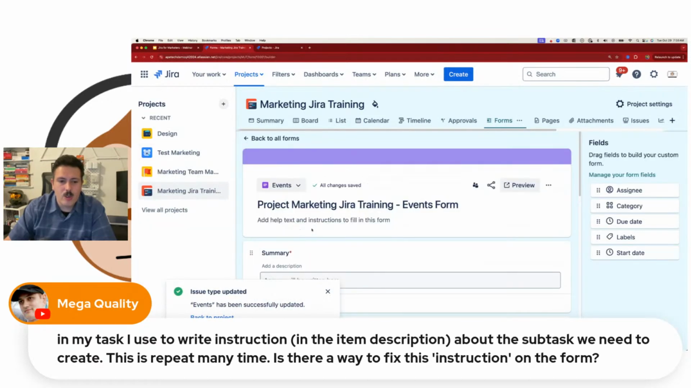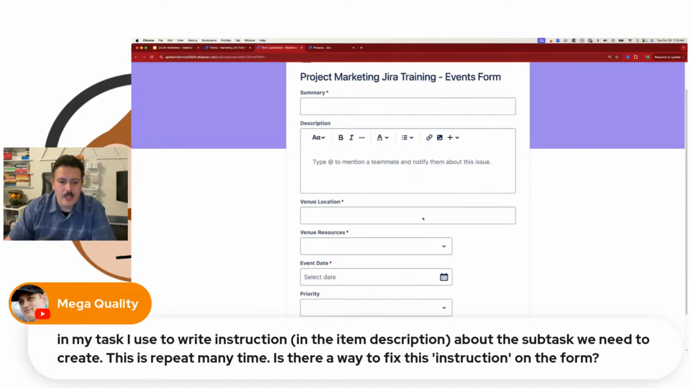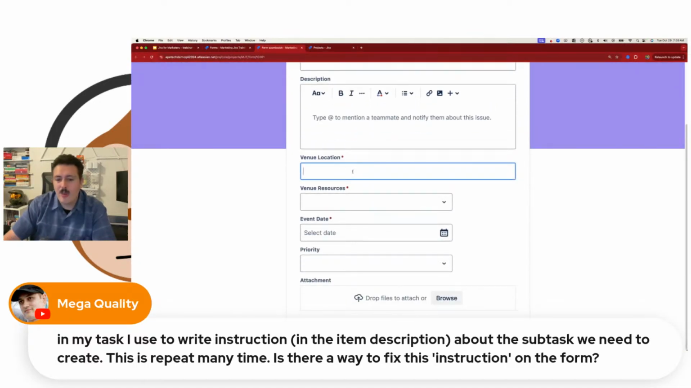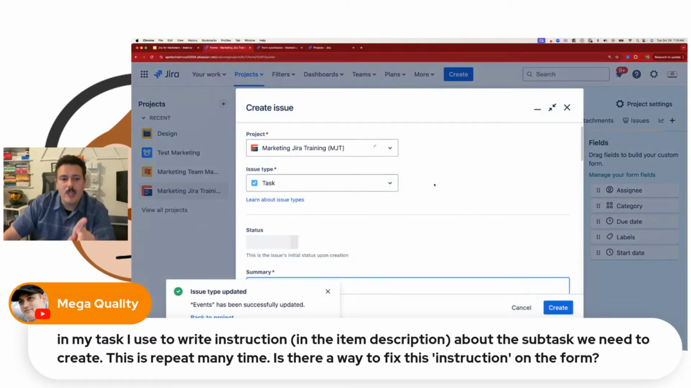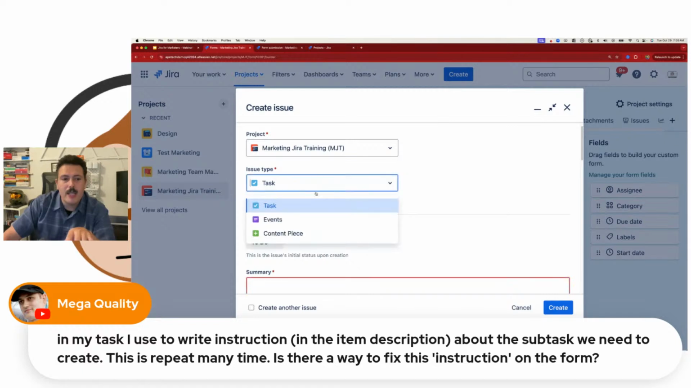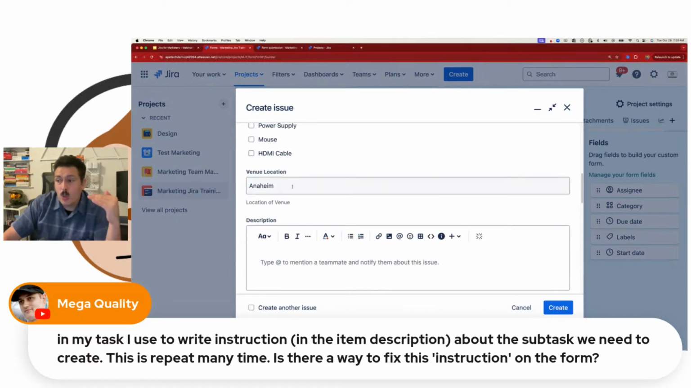Let's see when we look at the form if it has it. So we're gonna look at our form here. Let's look at a preview. And let's see if it gives it to us. No, it's not giving it to us. So I would say no, but there is an ability for you to put default values, but it's going to be effective when you hit the create button. So if I hit the create button, I go to my events, oh, there's the Anaheim right there. So you can put the default something in there.